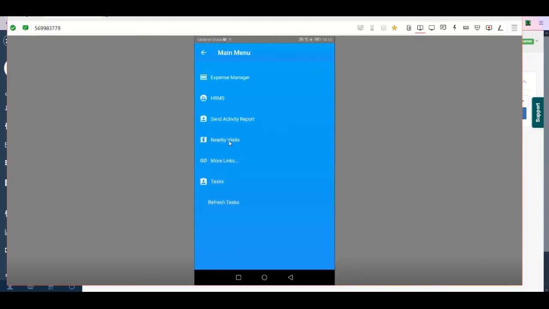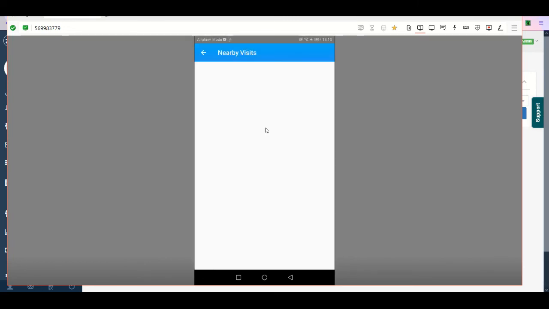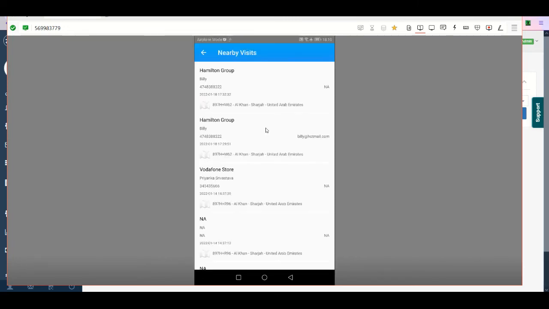Post that, we have a feature called nearby visit. Nearby visit will show you the visits which were marked under the range of 2 kilometers. Whatever visit has been marked by your employee in the particular area, you will be able to see the details over here from the nearby visits option.